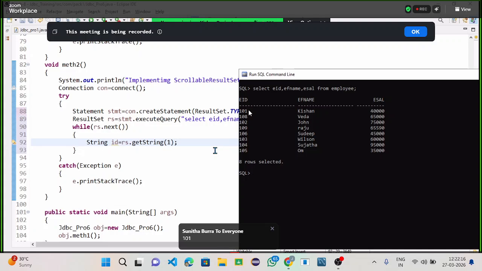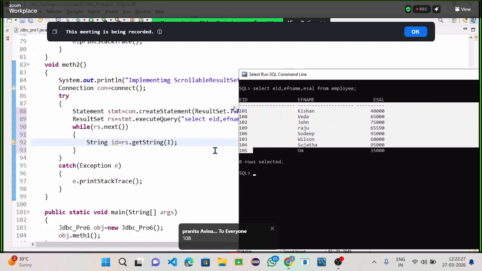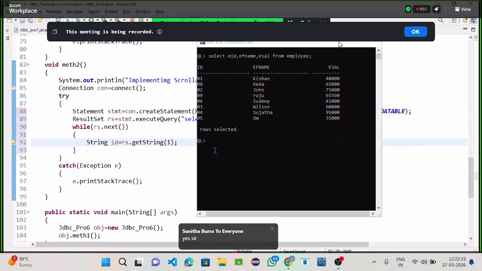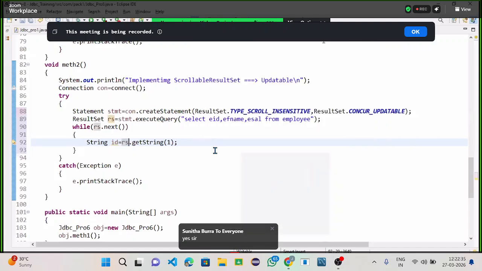Are you getting the point? For the first time, 101. Second time, 102. Third time, 103, 104, 105, like that. Are you understanding me? Online students, please respond. Are you understanding me?